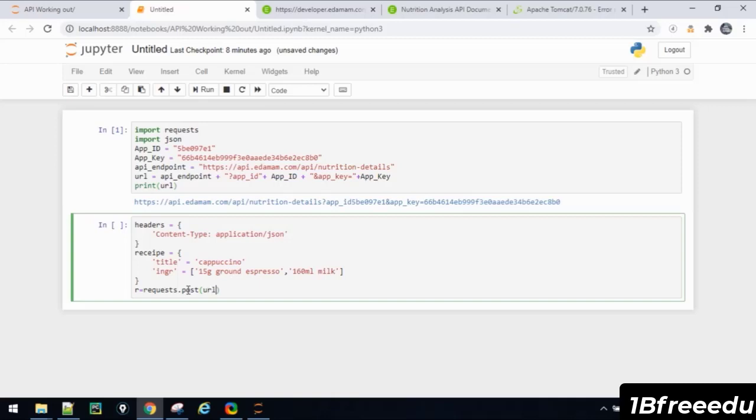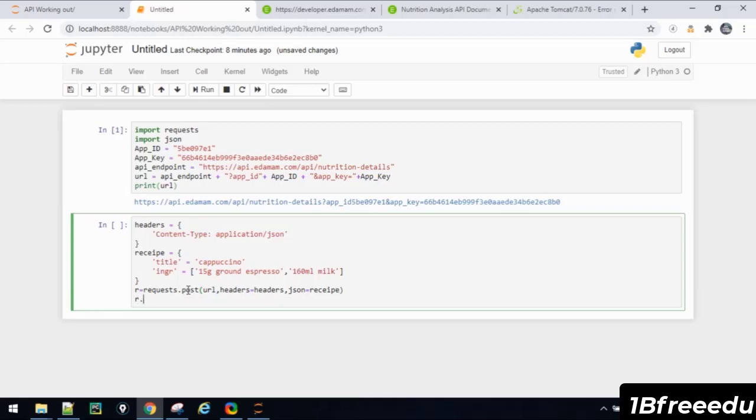And in post what I am sending is the URL, headers is equal to headers. You can use any name here, and you have to pass the header here, or you can use the same value, so there's no issue. And then the JSON format should be recipe. We are explaining that the JSON format which we have passed is the recipe. Now let us see what is the status code of r, what is the response of r?